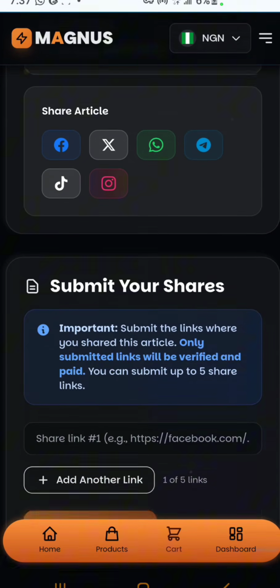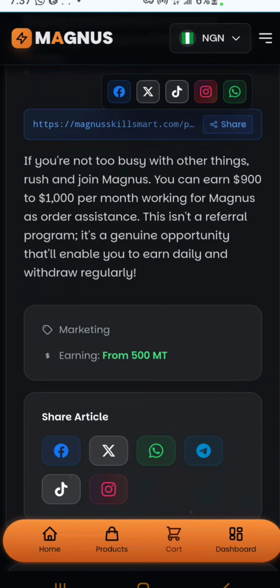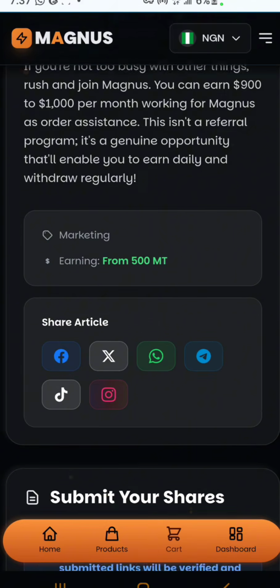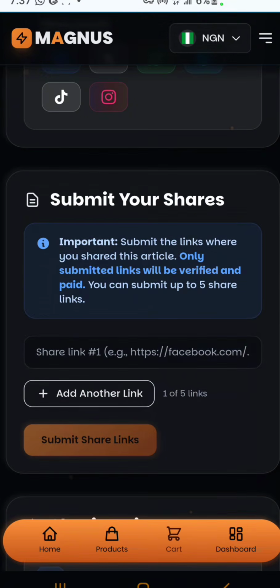Let's take this link. This is where we were before. All you have to do is to scroll down. So after scrolling down, you are going to see this particular place right here. You see this place, you click on it like this.